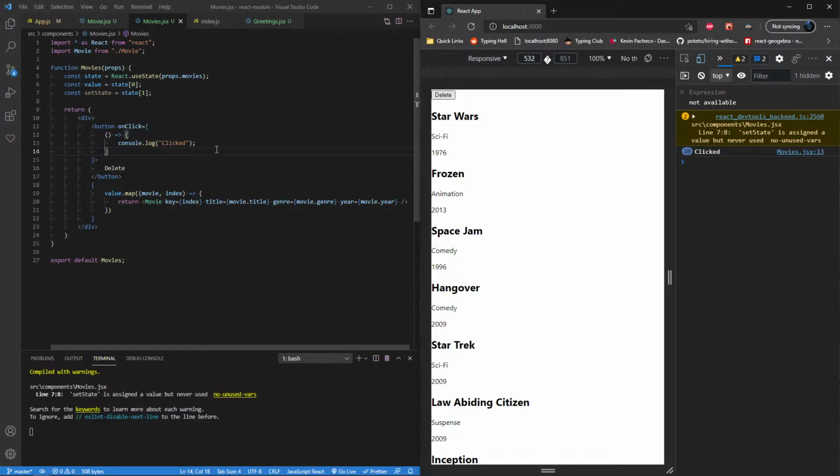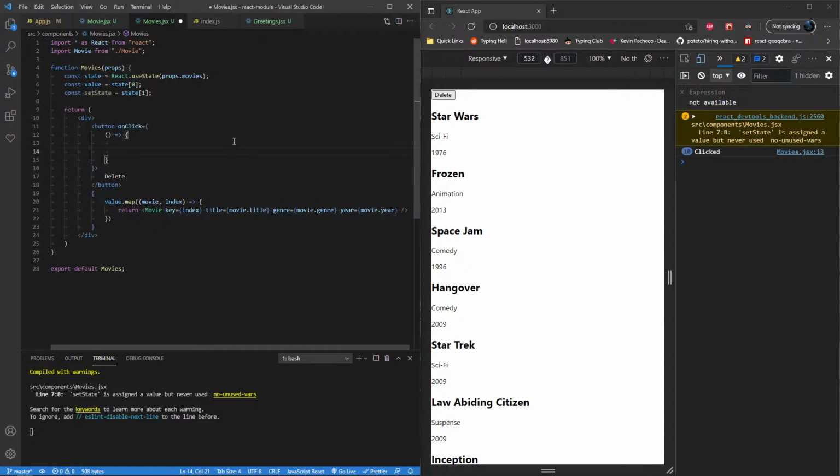All right. So the next thing is, now that we know how to listen for the button clicks, we now just need to remove. Our goal is just to remove the very first item in our array. So let's do that. We're going to look at our current state. Again, we're going to change this, but for now, let's just follow this right here.